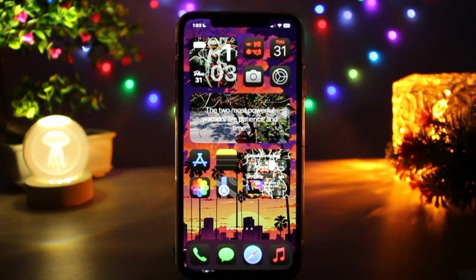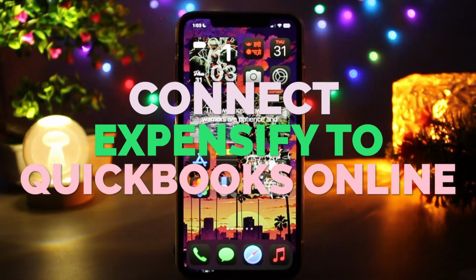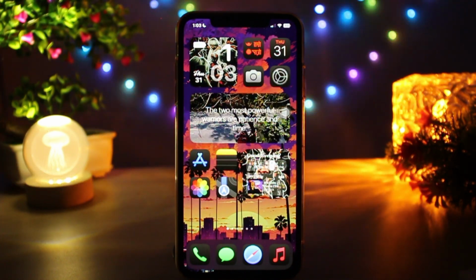Hope you're doing well, and in today's video I'll be showing you how to connect Expensify to QuickBooks Online. So without wasting any time, let's just jump right into the video, and make sure to watch this video till the end and follow the steps as well.